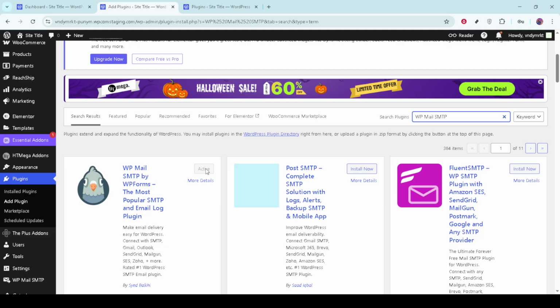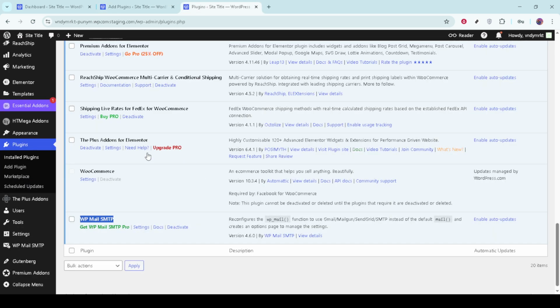Once the plugin is installed, you'll see an option to activate it. Go ahead and click that. Activation enables the plugin and will make it available for you to configure. After activating the plugin, navigate back to your WordPress dashboard. Hover over WP Mail SMTP and click on Settings. This is where you configure how emails are sent from your site.